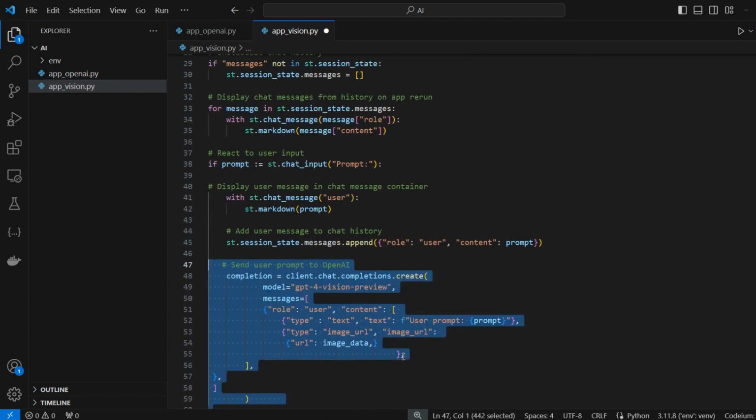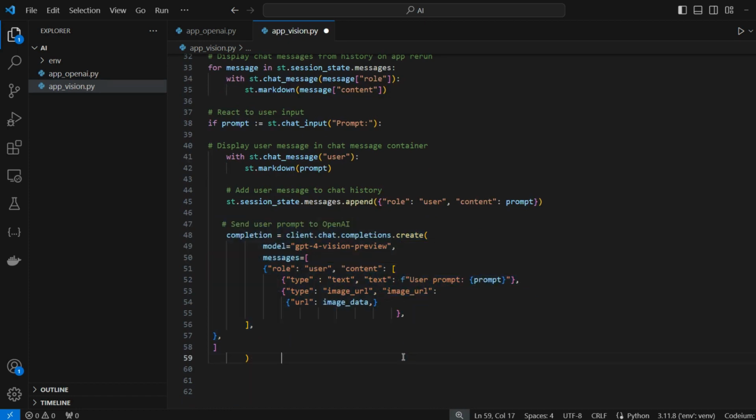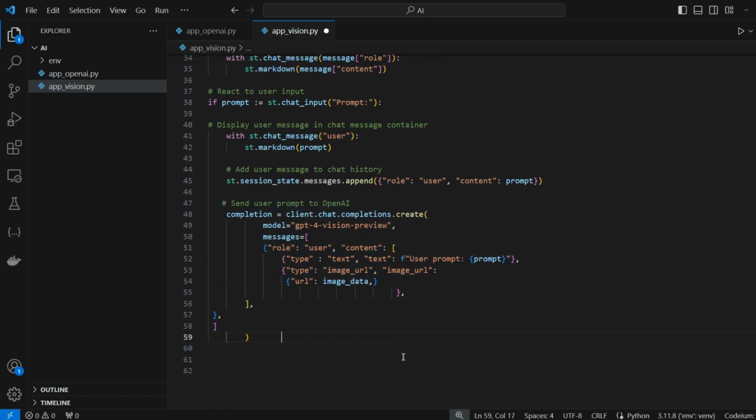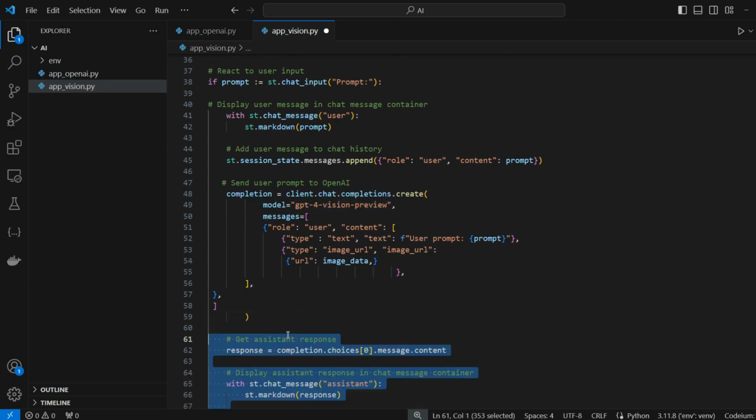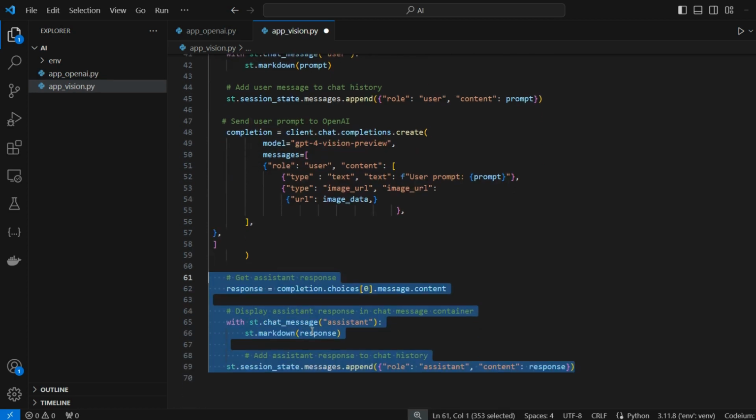To integrate Vision with our chatbot, we send the user prompt and the uploaded image URL to OpenAI using the GPT-4 Vision preview model. This step allows our chatbot to understand and respond to both text and visual content.